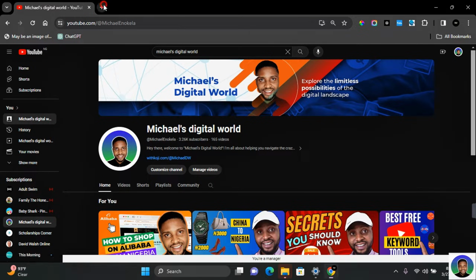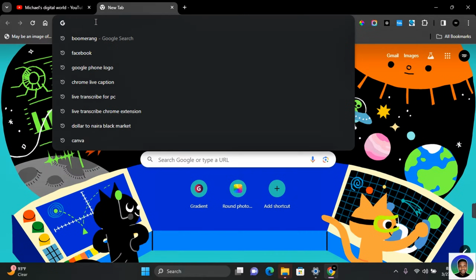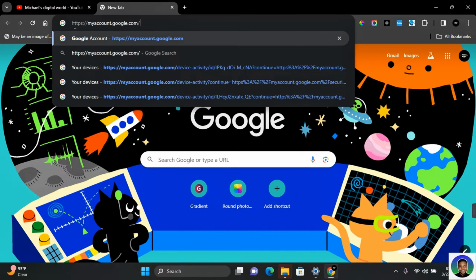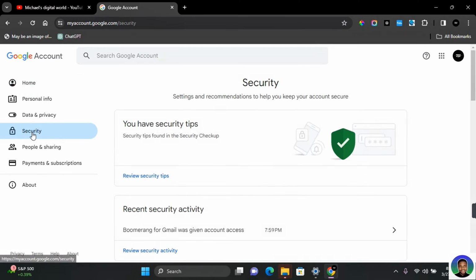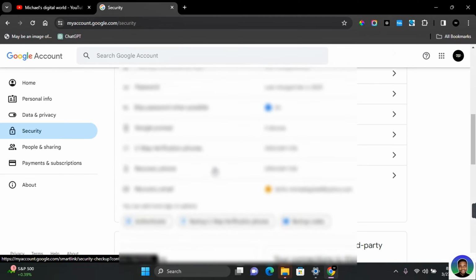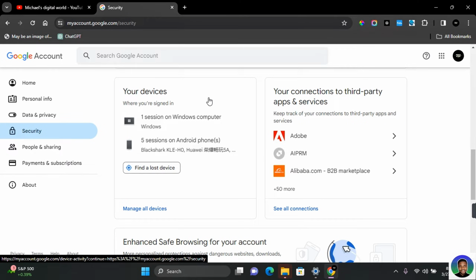First thing you want to do is go ahead and open a new tab on your browser, and in the search bar you want to go to this link, which is myaccount.google.com. I'm going to be leaving the link in the description. And now open the link, and in this section you're going to see security. Click on security, and once on the security page, scroll down till you find your devices.